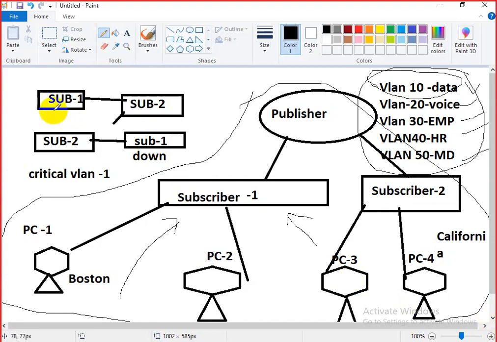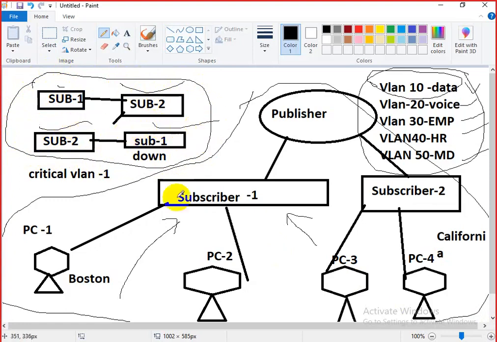Got it? This is your example. You have to choose two choices. If subscriber 1 is down, it goes to subscriber 2. If subscriber 2 is down, it goes to subscriber 1. But when all are down, that time is used for the critical VLAN. This is the technology, this is the architecture of ClearPass.